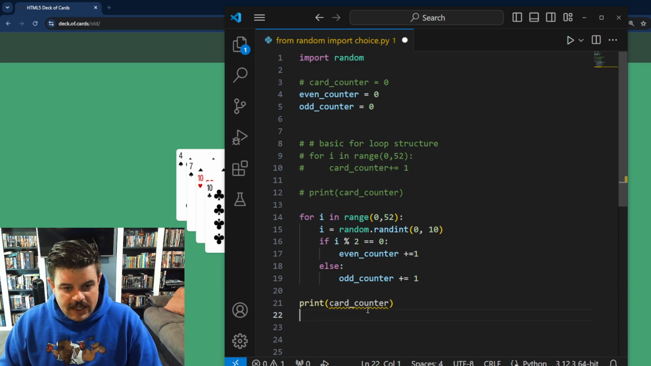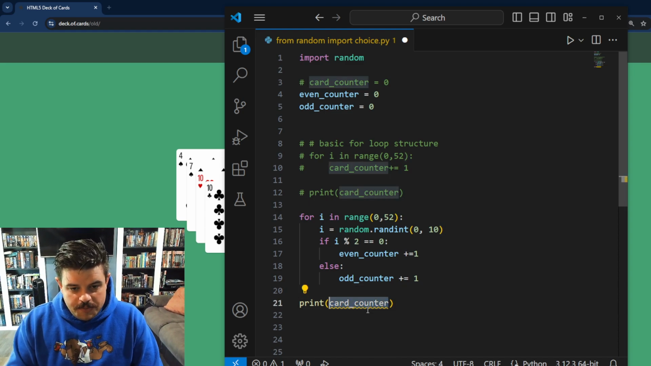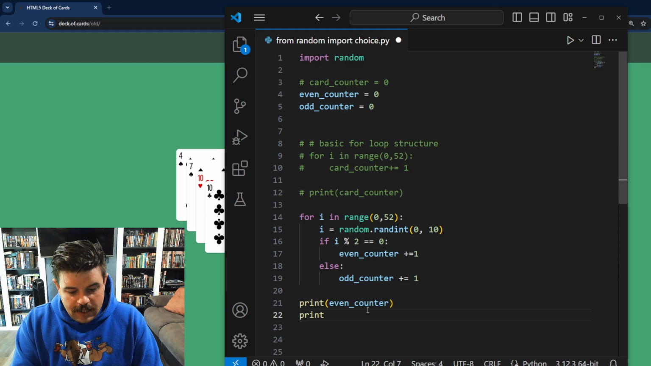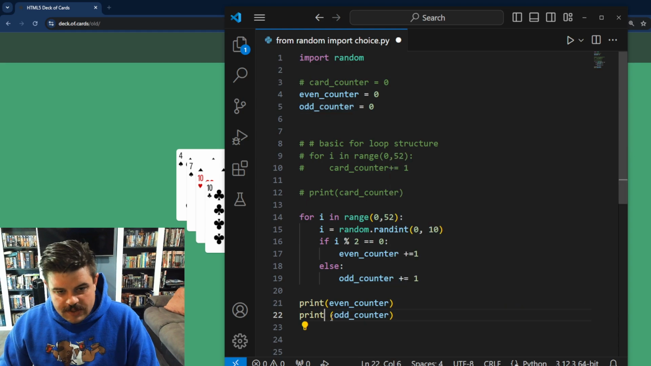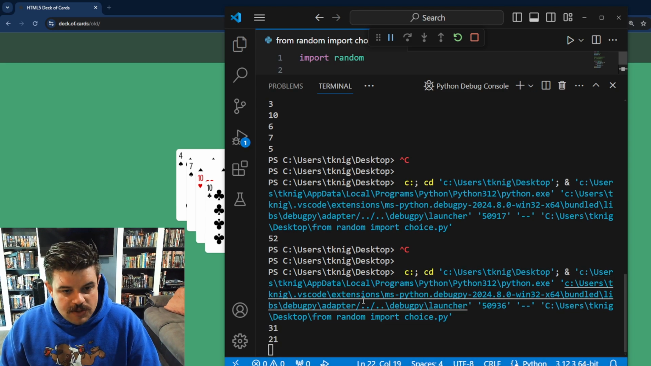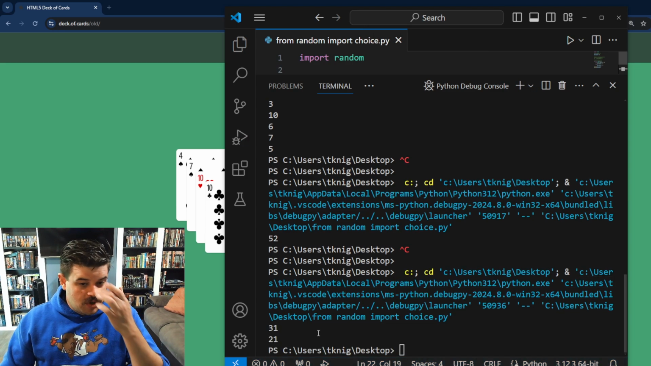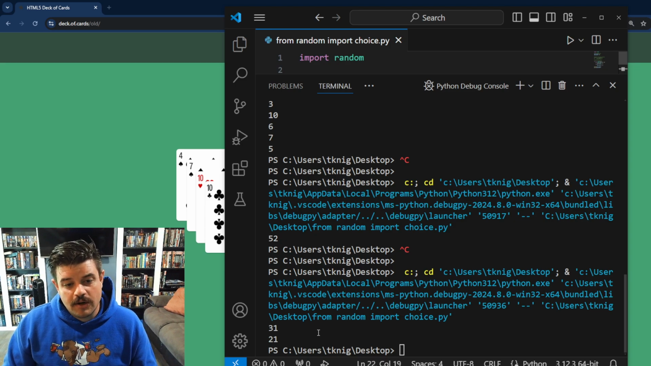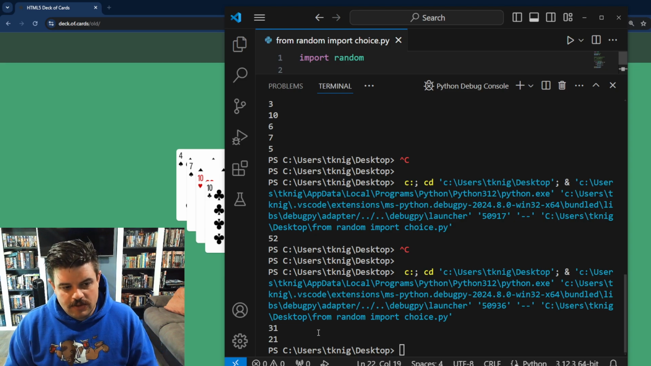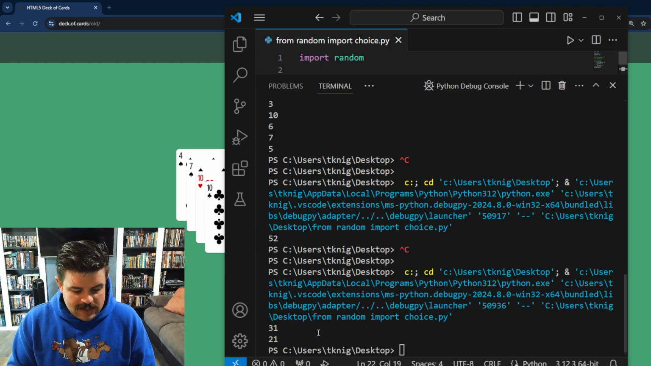So in this case, I need to print my even counter, and I need to print my odd counter. And I did not wrap those in parentheses, and that needs to be like that. Okay, here we go. So right away, it's going to count, and out of those 52 draws, I got 31 even cards and 21 odd cards. Now that's not a perfect deck of cards because I didn't actually code in the different values. I didn't say there are only so many 10s and 2s and 3s and 4s. It's just a straight random roll.